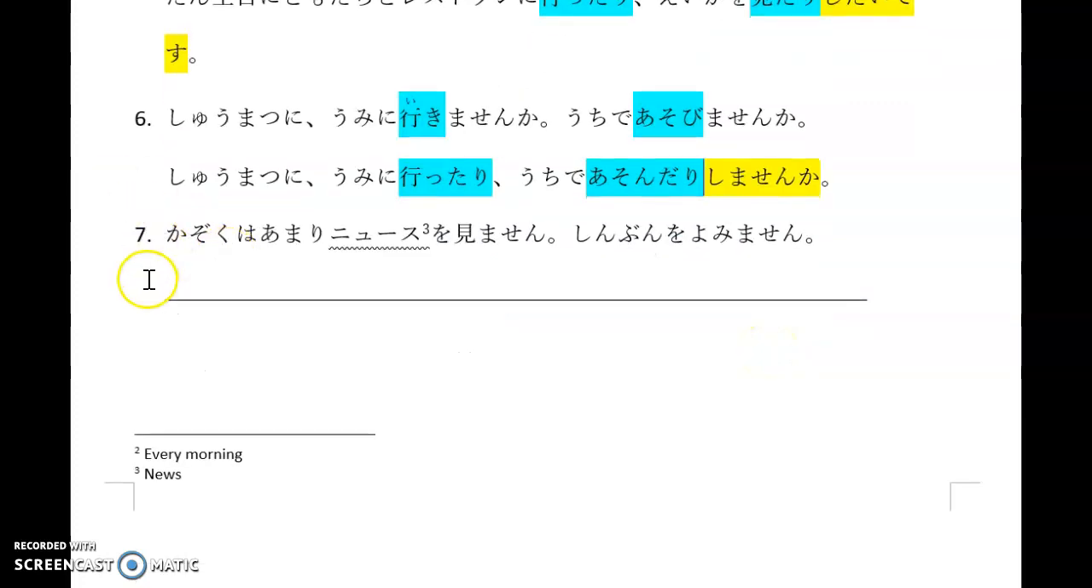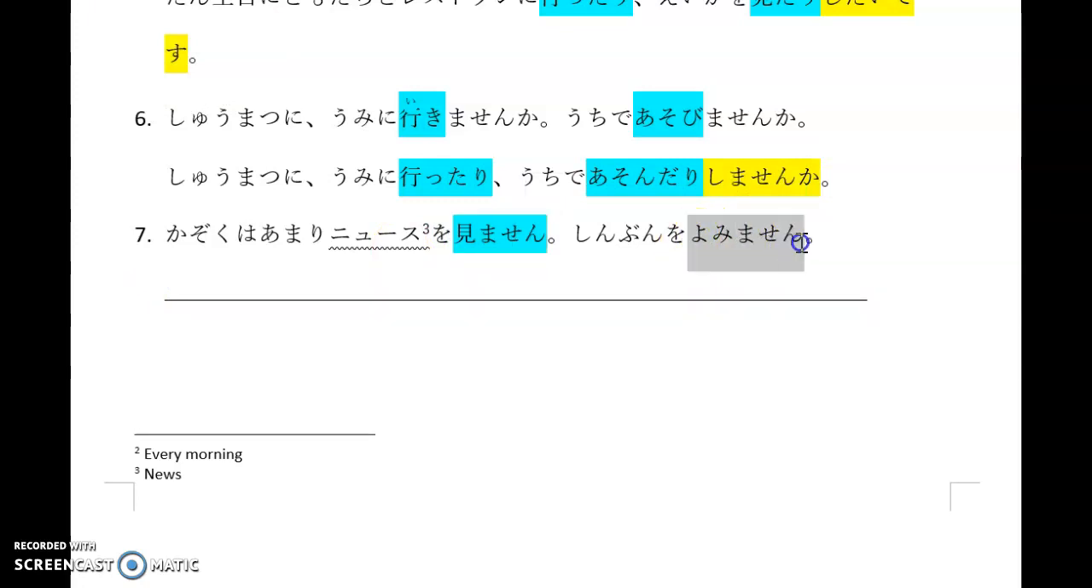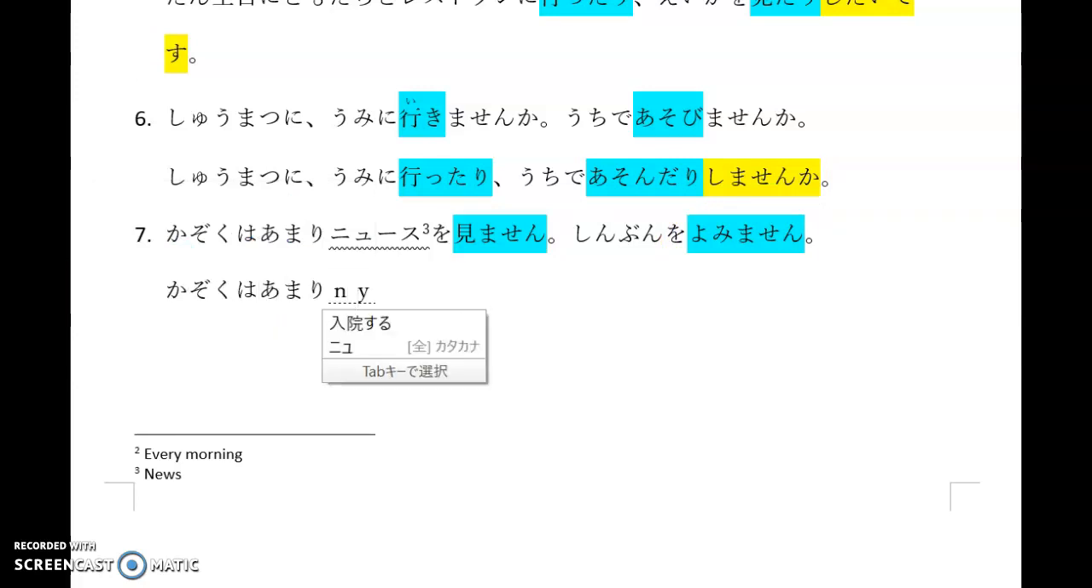Excellent. Last one. 家族はあまりニュースを見ません。新聞を読みません。My family don't really watch TV or read the newspapers. Okay? So once again, ignore the ません. Okay, just look at the essence of the verb. It is about watching, about reading. So what are the te form of these two verbs? Okay, so te form of 見ます or 見ません, it doesn't matter, is 見て. The te changed to tari.